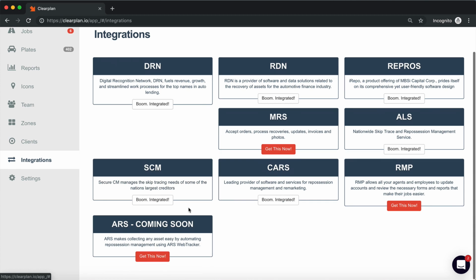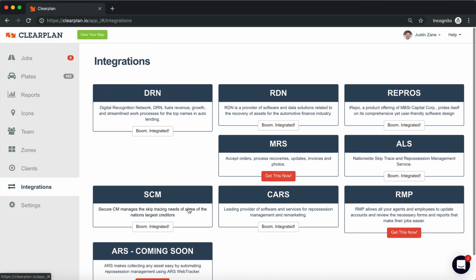Integrations. It's really easy to set up any of your integrations with Clearplan. This is an important step. So for example, if I wanted to set up an integration with this company, I would simply click get this now, and that's going to send a request over to our team and the third party. So in this case, let's say DRN, I would click that. It would send the request to Clearplan, to DRN, and we would get that integration fulfilled with you within 1 to 2 days.